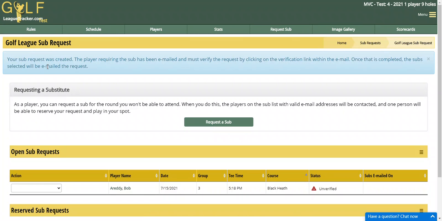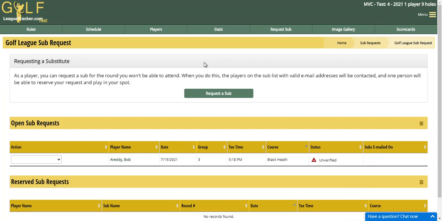So this tells me that my sub request was created and the player that requested the sub has been emailed and I must click on the link in the email. The reason that's done is because I have sub request verification turned on in my league settings. And you'll notice this sub request I made for 7:15. It shows the tee time in the group and the course. And right now the status is unverified. So no subs at this point have been contacted.